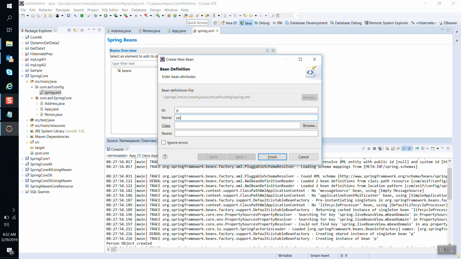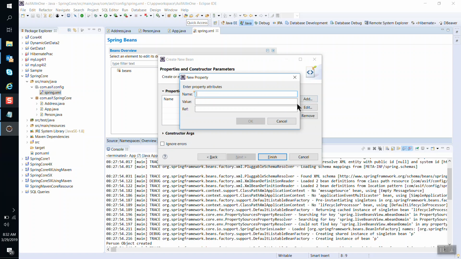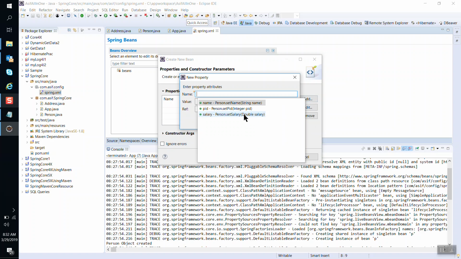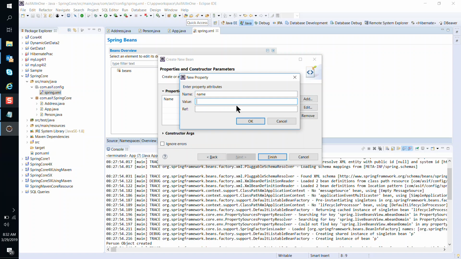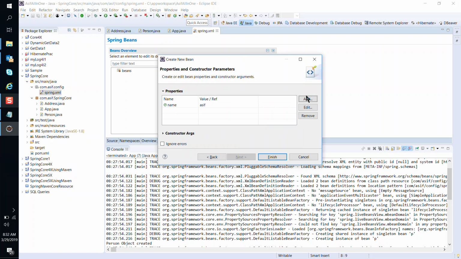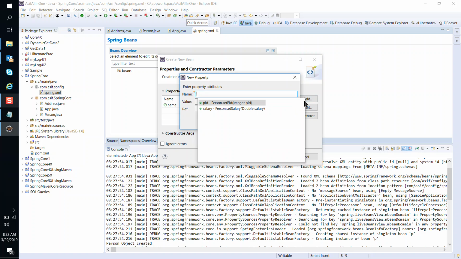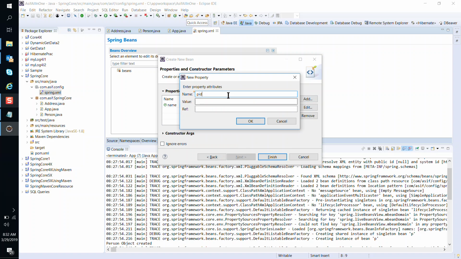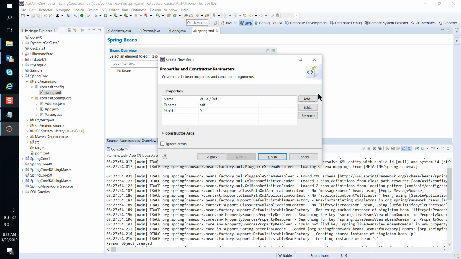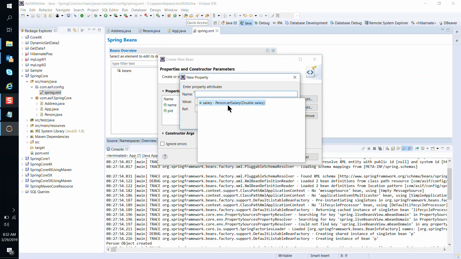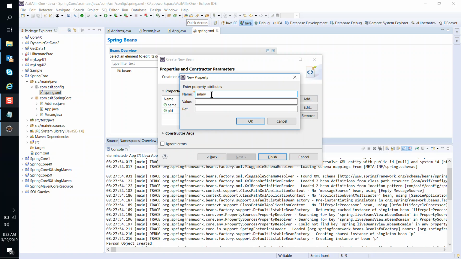So what is the class? This is my class. Control space, enter. So id is p and name is pp. When I say next, it's going to ask for the properties. I'm going to say control space. I'm going to select name, and I'm going to give it a value. And let me set other properties. I'm going to select pid, and give the number, and select salary. I'm going to set it as 10,000 D. Okay, I'm going to say okay.